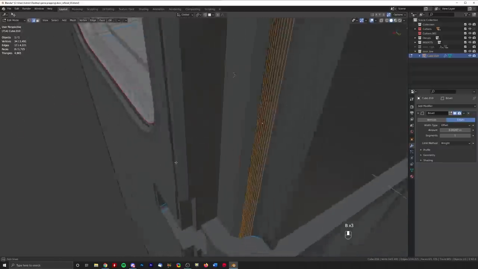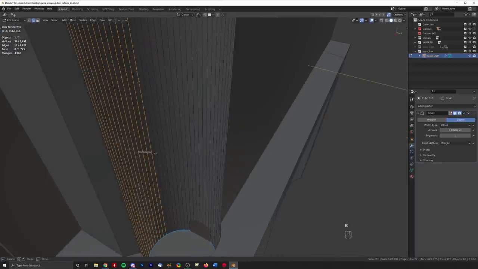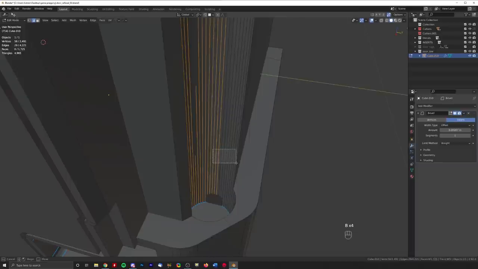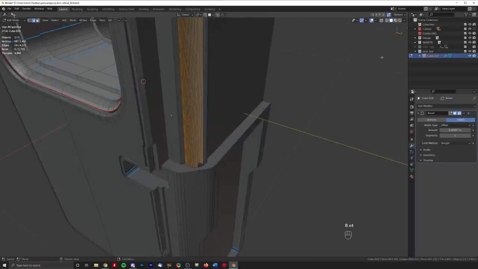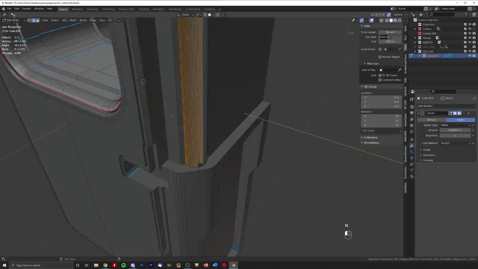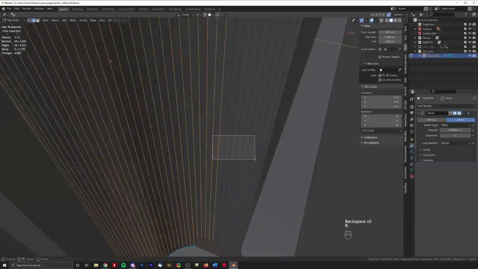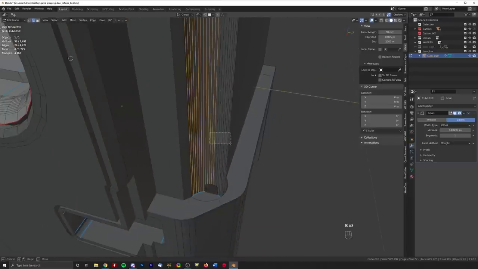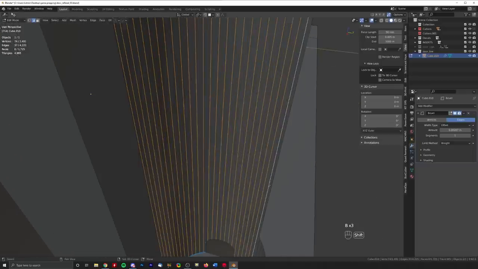So come in here and get all of this. Why aren't these selecting? It's because I'm zoomed in too close. See how it's like stopping here? Is that like a clipping error? I'm not sure. Try 0.005 maybe. Yeah, I think it's a clipping error. I don't know. Okay, why does this not want to select? Come on now.